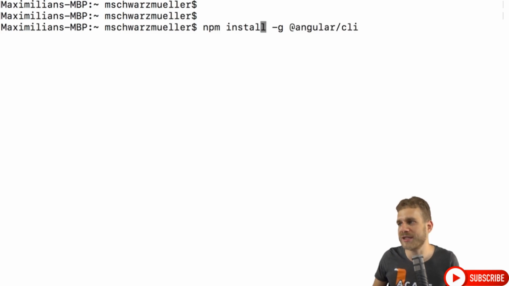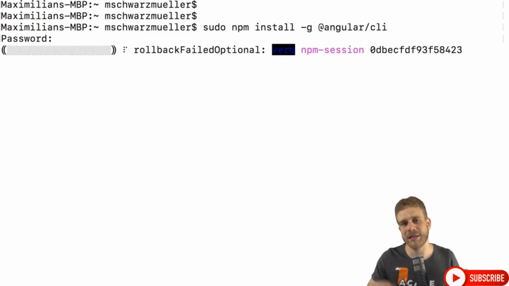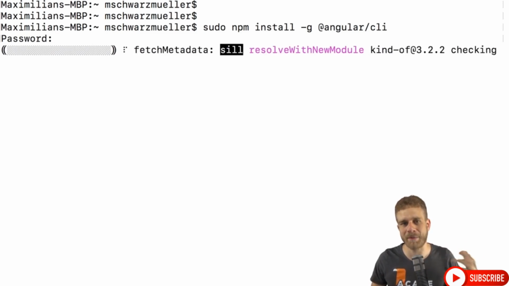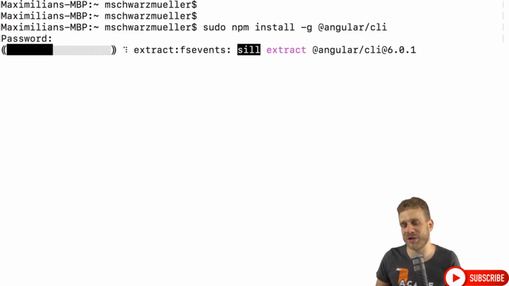Now on Windows, this command should be fine like this. On Mac and Linux, you might need to add a sudo in front of this to get the right permissions to execute this command. Hit enter thereafter and enter your password if you are prompted for it. And thereafter, it will download that CLI package from npm's repository and install it on your machine. This can take a couple of seconds up to minutes, and I'll be back once it's done.